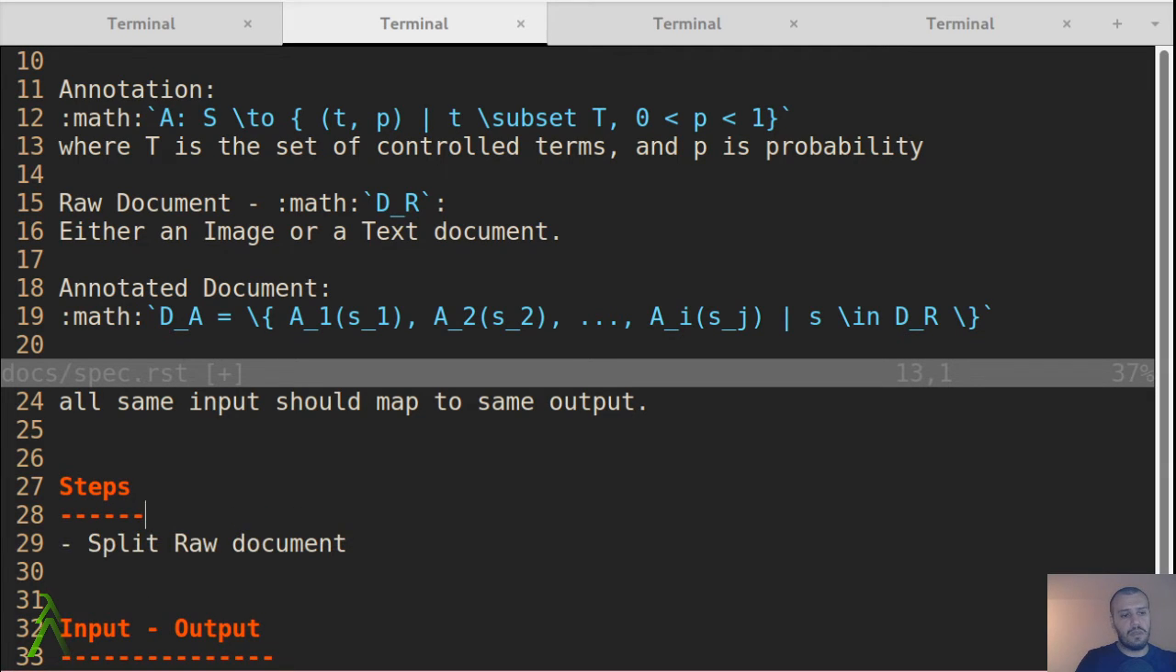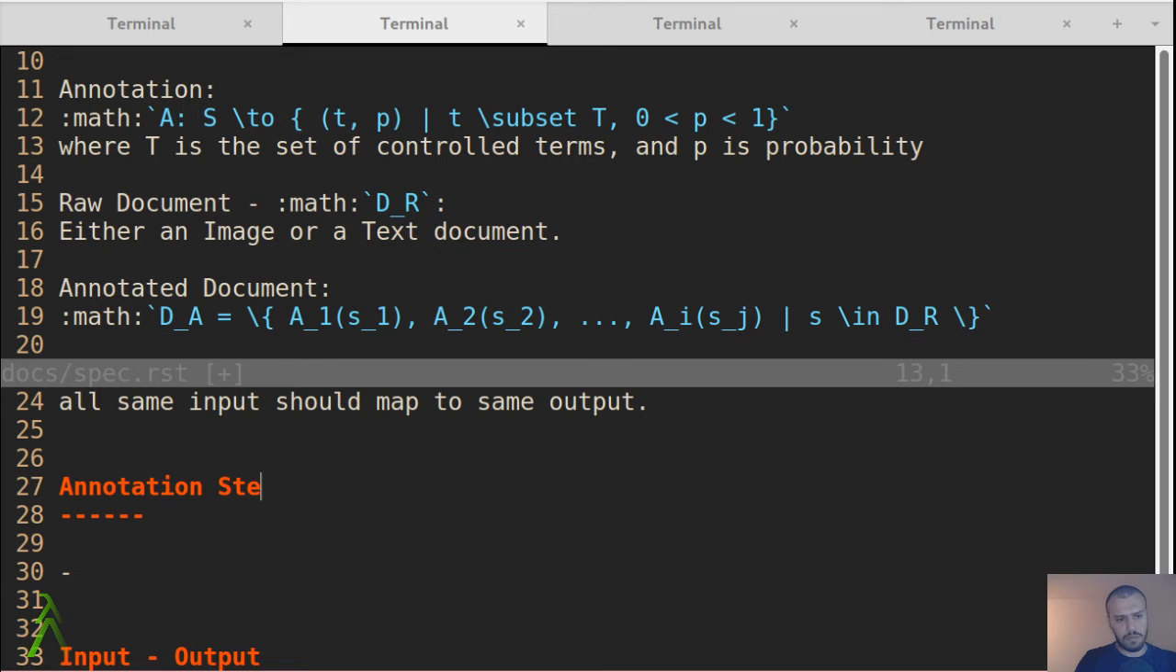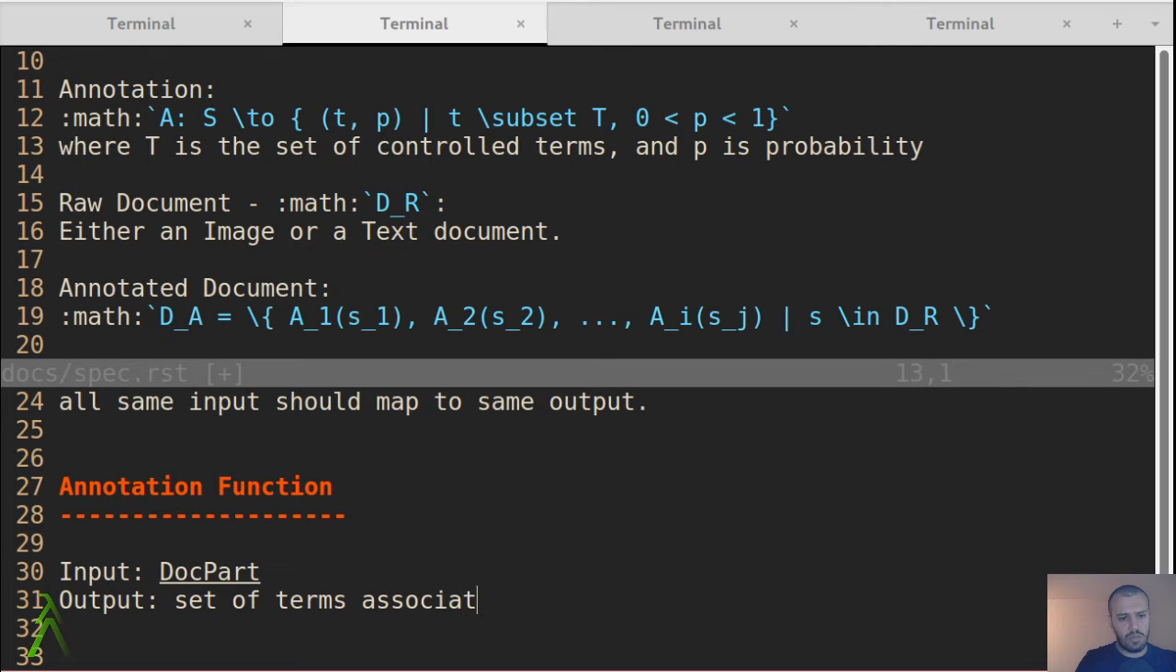My steps would be annotation function steps. So this is the pseudo algorithm of the annotation function. Input: doc part. Output: set of terms associated to a probability.